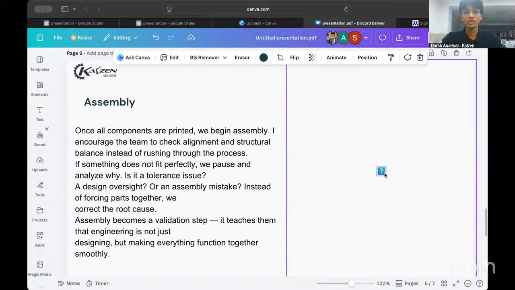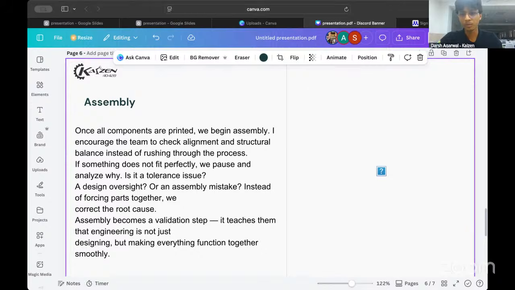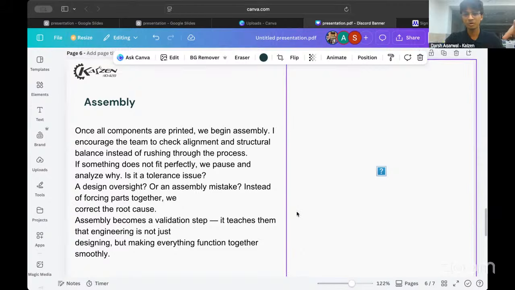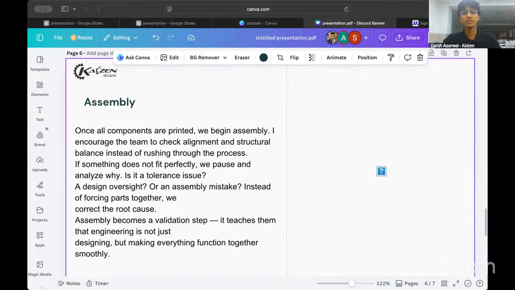Yes. So once all the components are printed and ready, we move on to the assembly stage. This is where we go from individual parts of a robot to a complete structure. Assembly is not just about putting screws into holes. It's where we test whether our design decisions actually work in real life. The first thing we focus on is alignment, because even a small mishap in alignment can change the whole motion, balance, or load distribution of your bot. So instead of rushing, we carefully position each component and ensure that everything sits flush and stable.